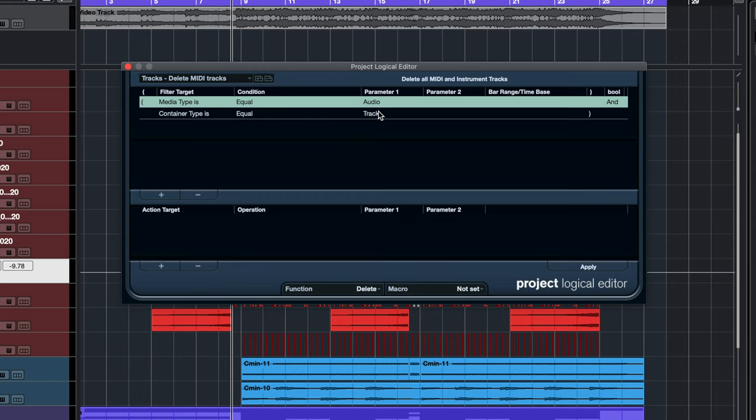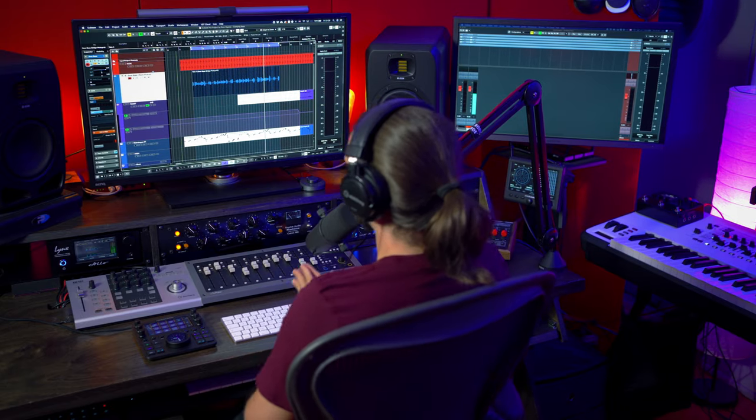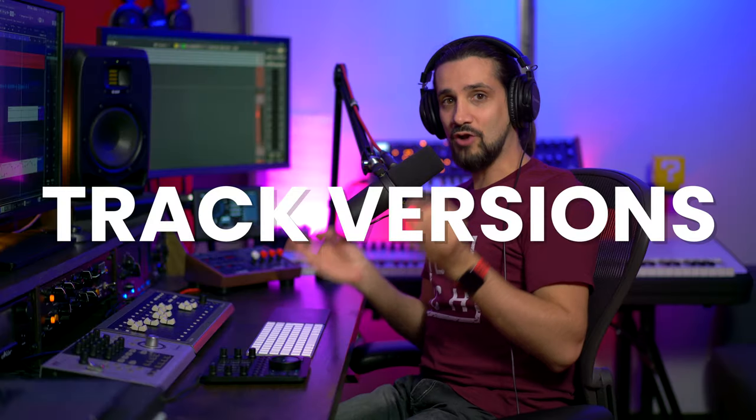And now I've just changed the preset and I can save it as my own. And instead of delete MIDI tracks, I can rename this delete audio tracks. And now I have a new preset that I just created. So as you can see, the Logical Editor can really help you automate tasks that would normally take a long, long time to perform. Another really killer feature that you can find in Cubase is the track versions.